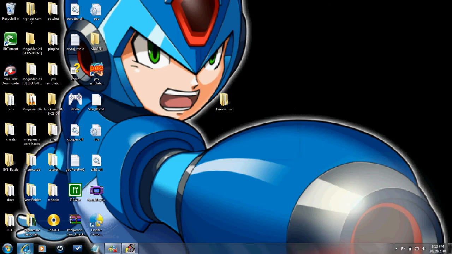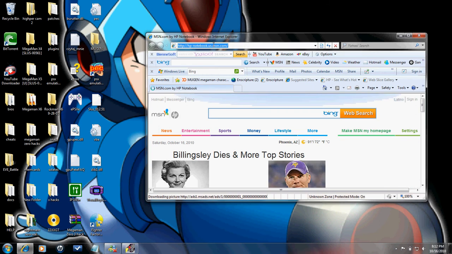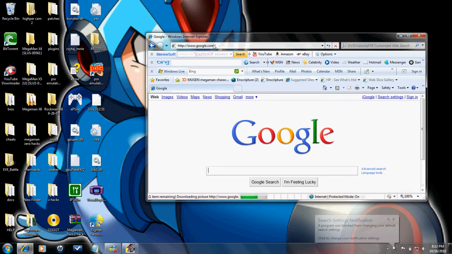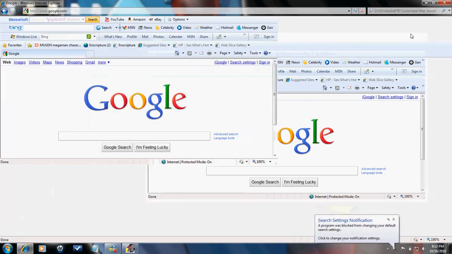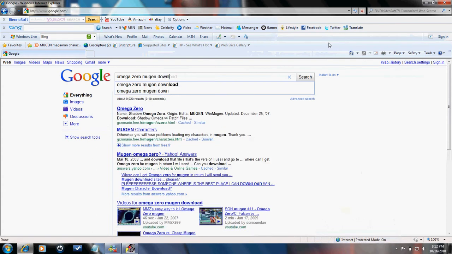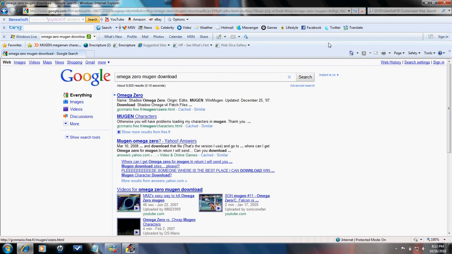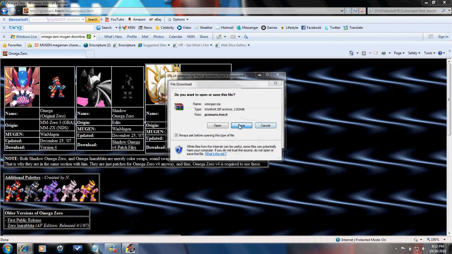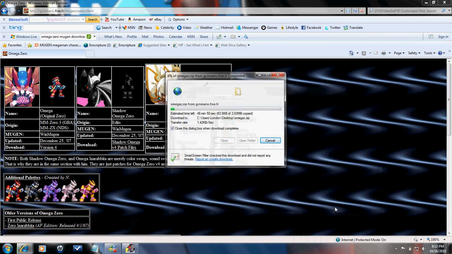Okay, now go to the internet and download a MUGEN character you want from some website for MUGEN. I'm going to download Omega Zero from Mega Man 3. Very simple character, so this is why I'm doing it. Just gotta wait for the download to go. It's going pretty fast. Don't think that'll be a problem.